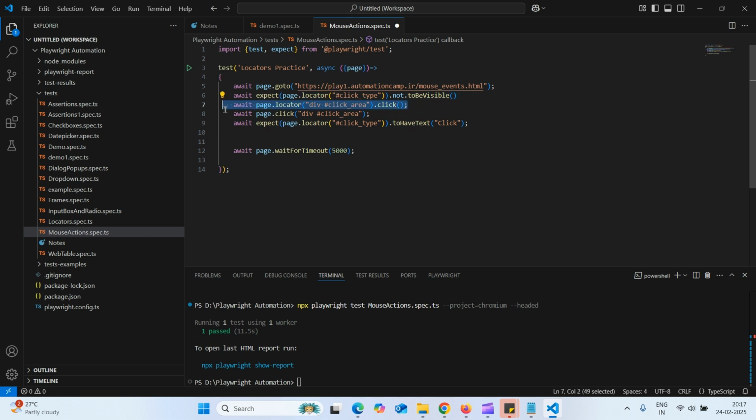For right click, after the click what we need to do is pass the button. I'll show you here. This is for right click. After the click, inside curly braces, type button colon, inside a single quote, type right. Button colon, inside a single quote, type right. So it will right click on the element.